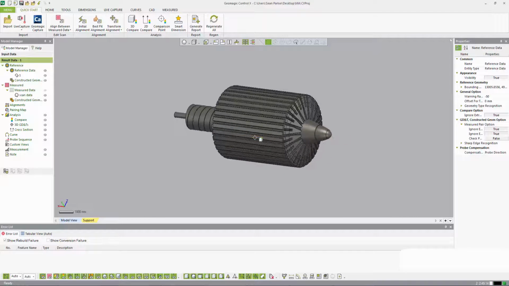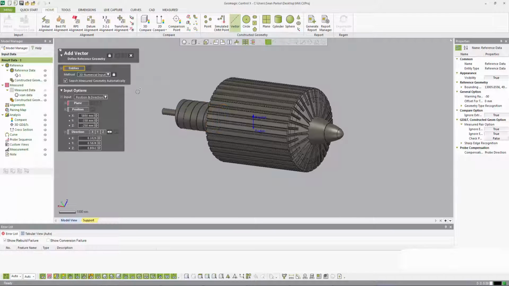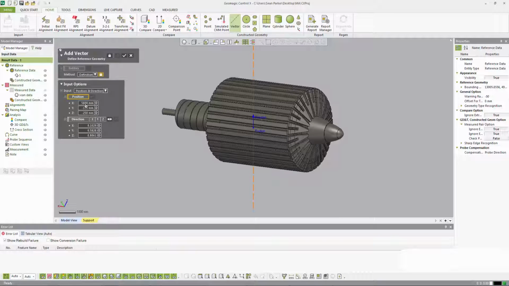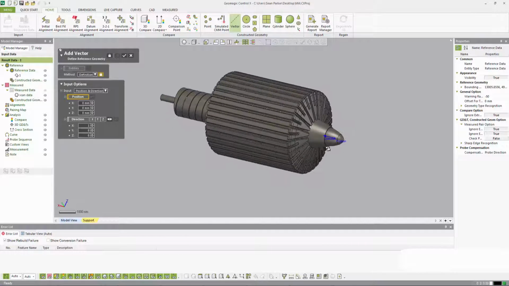First thing I'm going to do is create my central vector. In that case, it's going to be vector by definition method. I'm just going to put 0 values into all of my position and click on the X to place an axis that goes directly down the center line of my mill here.